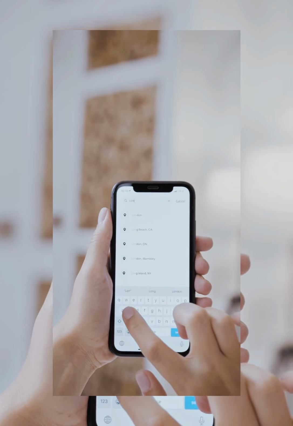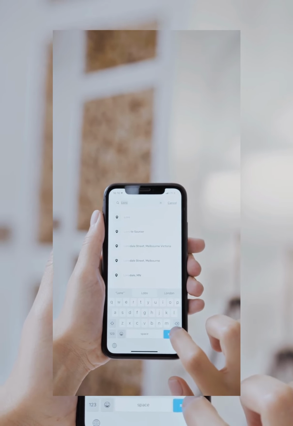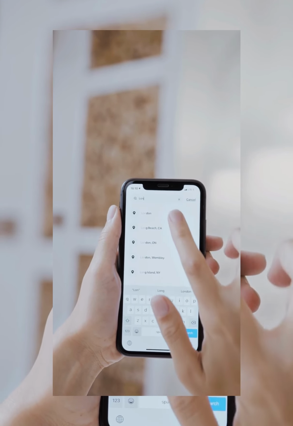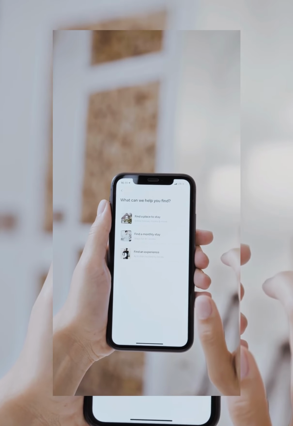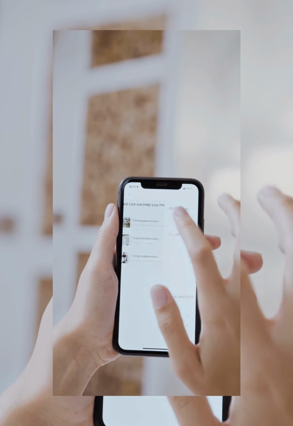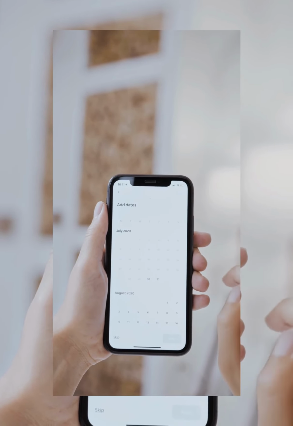Step 2. Locate your iPhone, iPad via your Mac, PC. Step 3. Choose the option to restore. Step 4. Set up your iPhone.